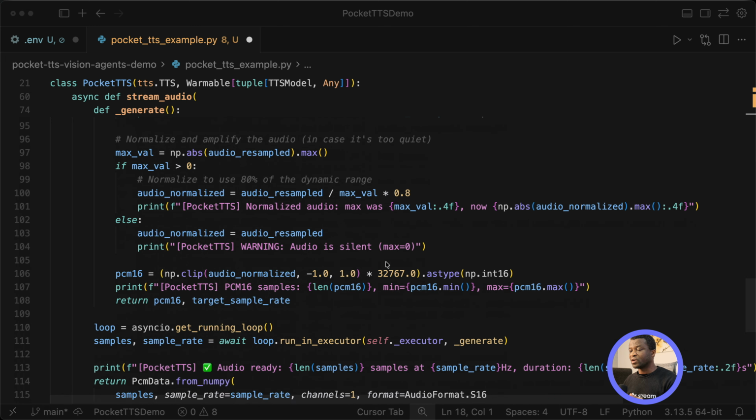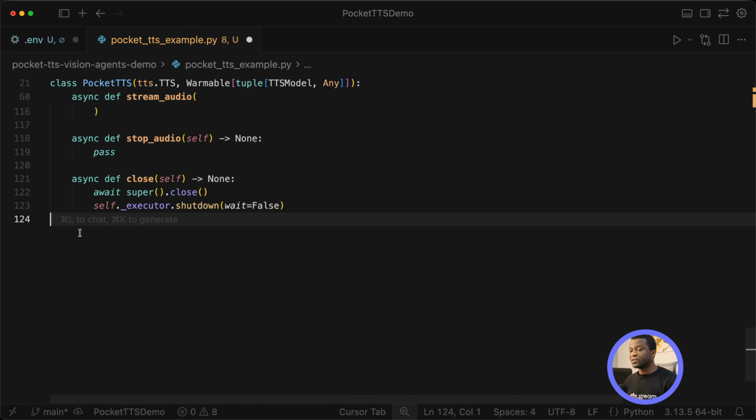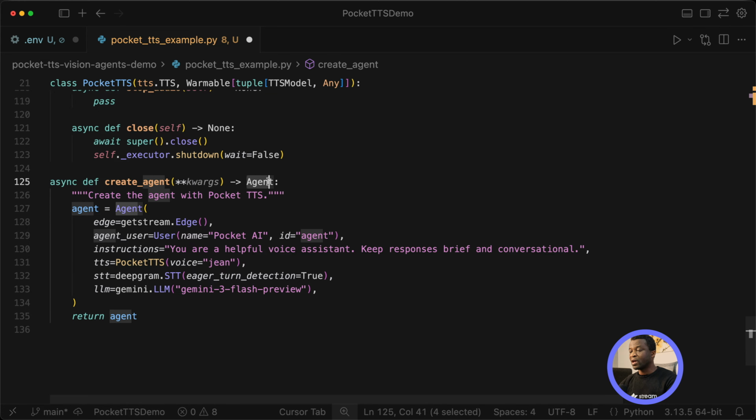To create our agent, we should use the Vision Agents agent class. So over here, I'm going to add it. You can create a new agent using the agent class and configure it with all the following parameters. We have GetStream, that is the edge infrastructure that helps to provide real-time and low-latency audio and video transport. Next, we define the identity of the agent and also customize it with instructions. With the TTS component, we use pocket-tts and set the voice we want to use.